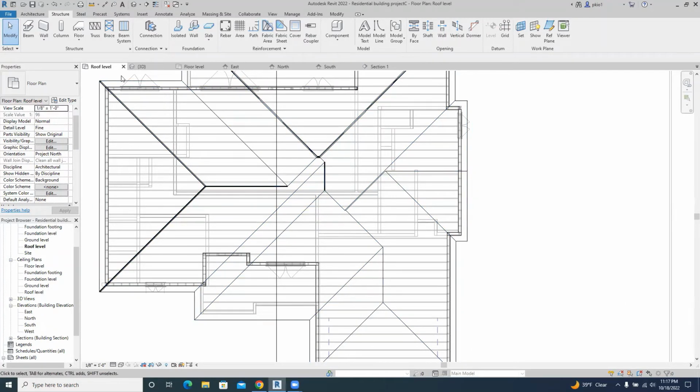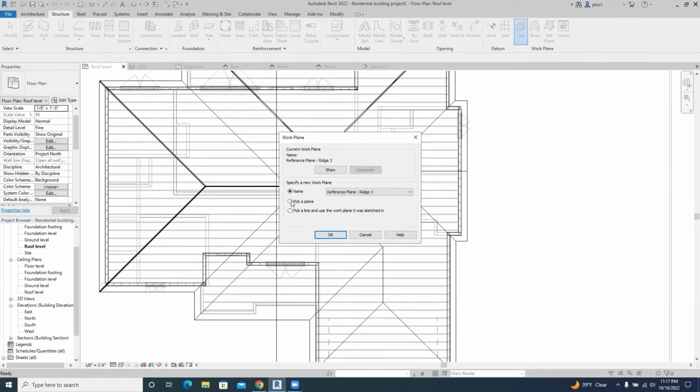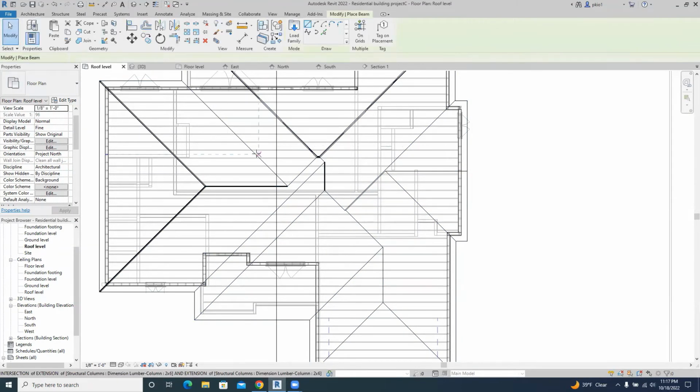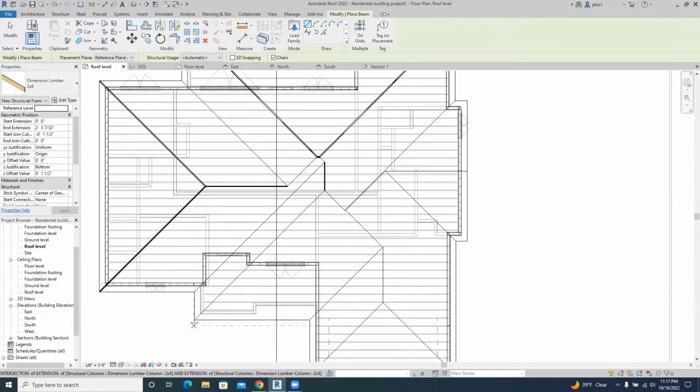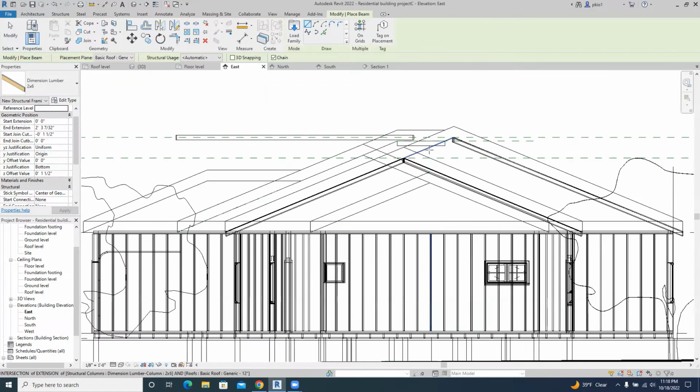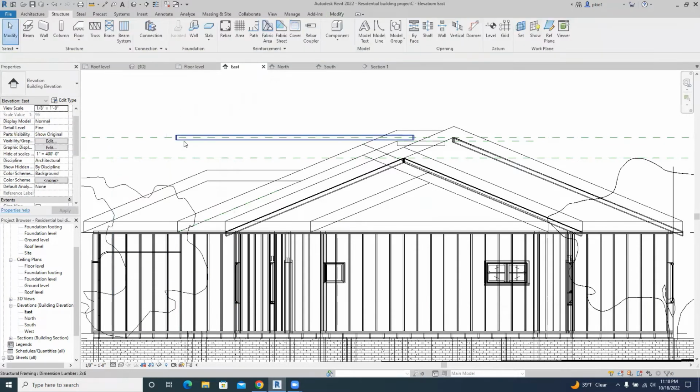So I will go back to my set plane, and I will say pick a plane. I will pick the hip rafter number 3, and pick the beam. We'll start it out from here, this point, go up to the ridge. And then let's take a look at it from the east elevation. East elevation. So this lumber appeared straight, not on the hip rafter number 3.